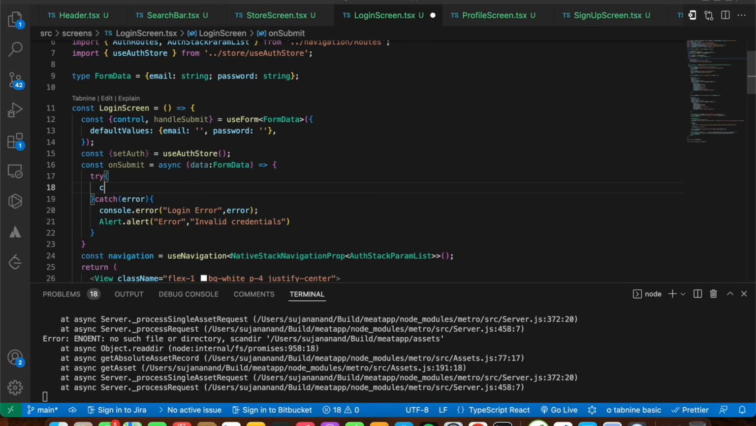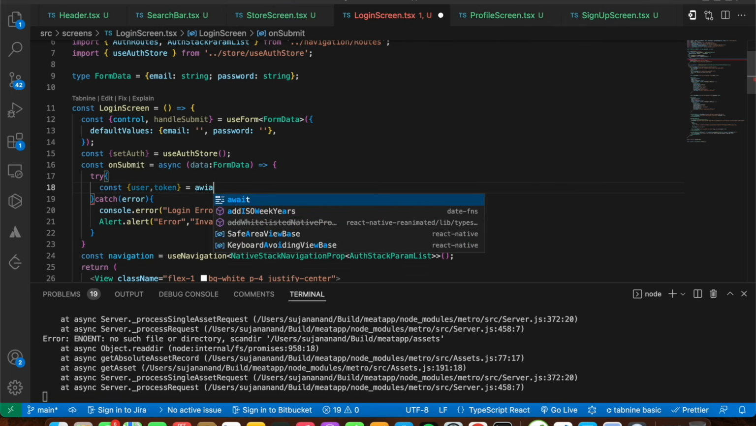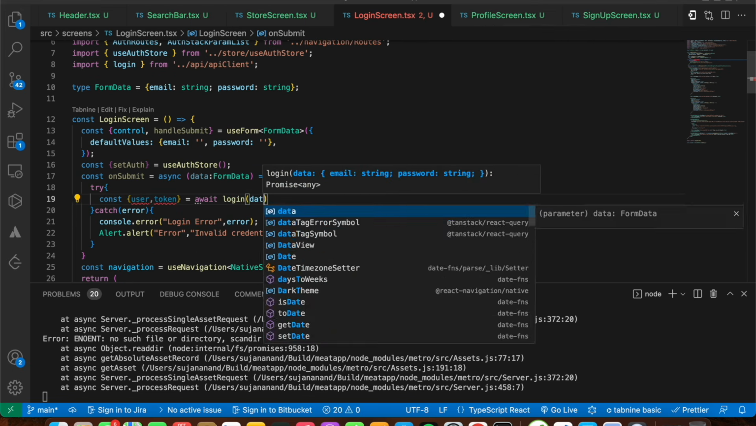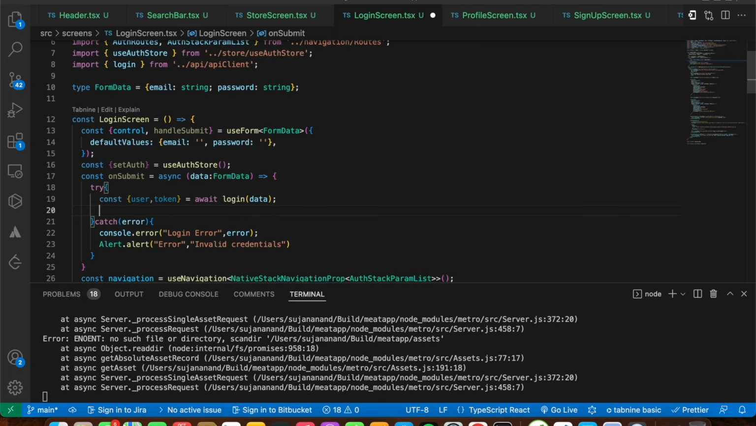Within the try block, let's try to access the user and token. This is going to be coming from your login method. I'm going to say await, access login from your API client, which has already been defined, of the data. Okay, and I'm going to say set auth to be of your user comma token. So automatically we should be logged in because the token is set, also the user is also set.